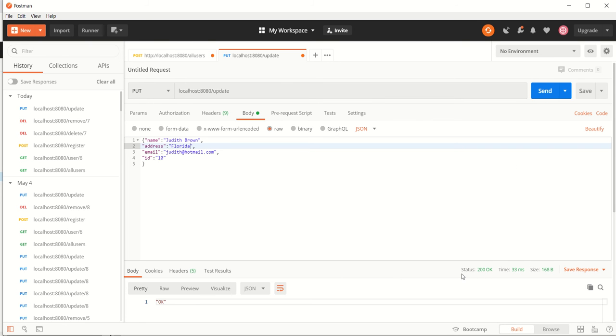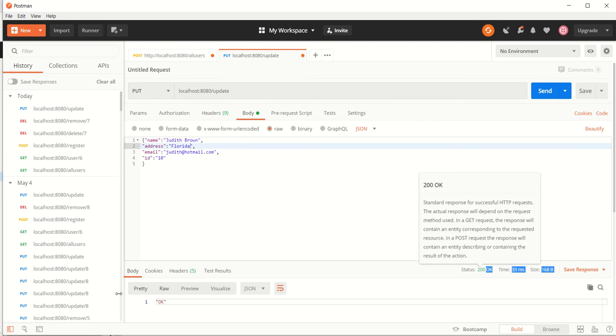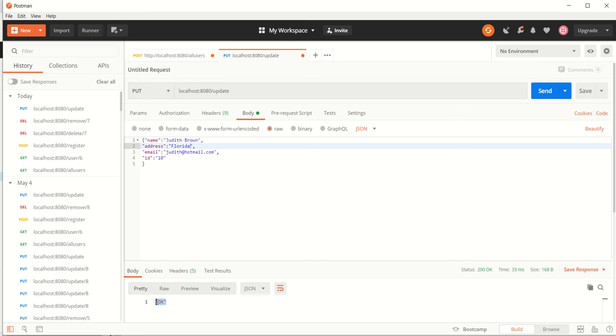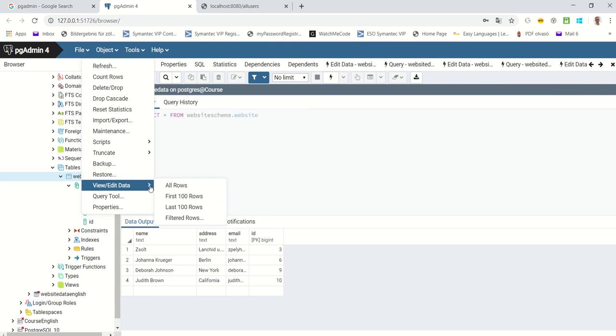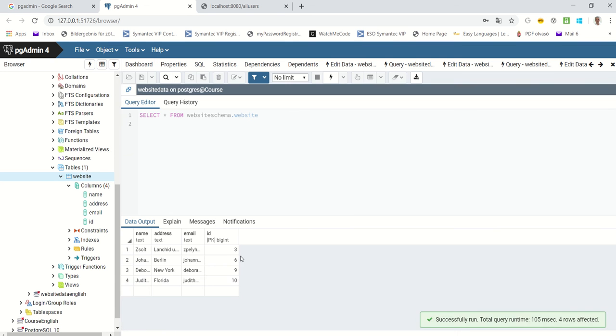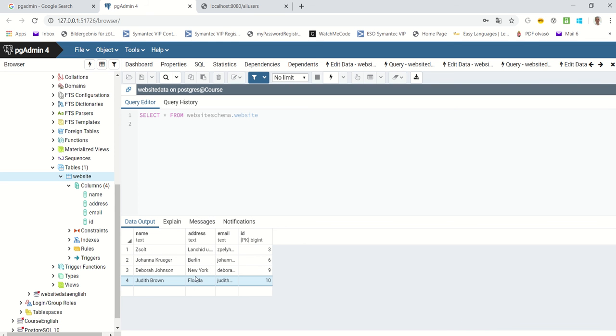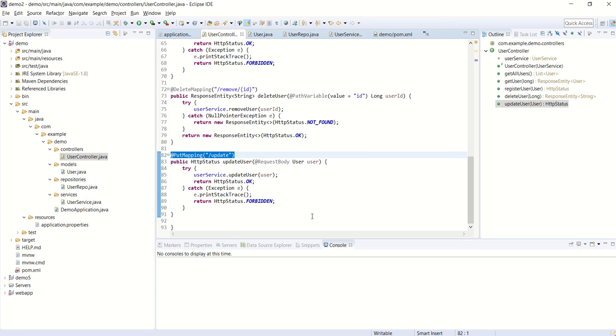And it seems to be all right because the status is okay. We got back a message okay. And let's check the database directly. So if we right click and all rows, and let's see, Judith Brown is the last one. And you see here we changed it to Florida. So we can state all of our endpoints have been working very well.